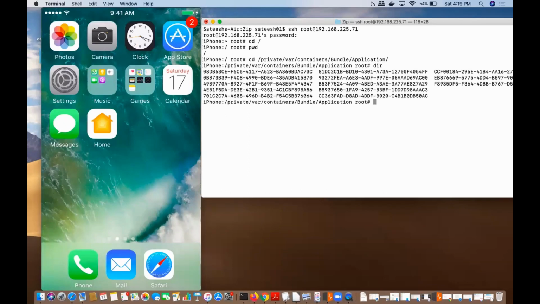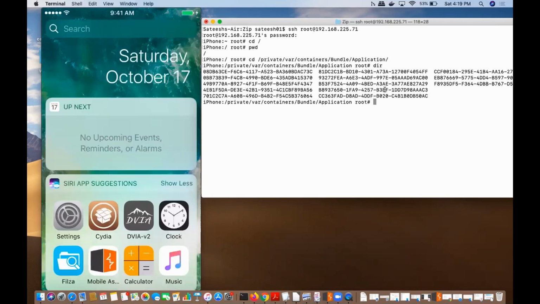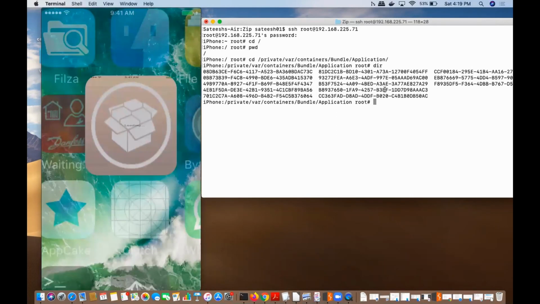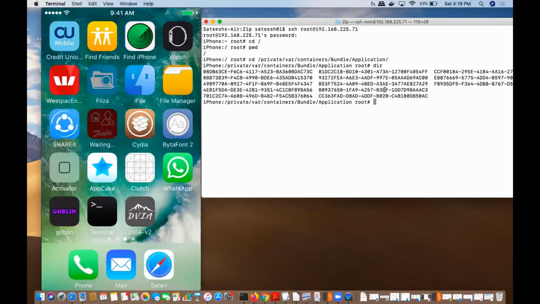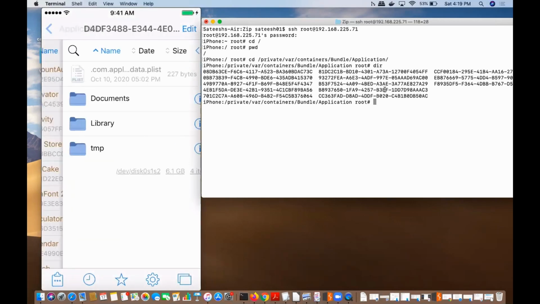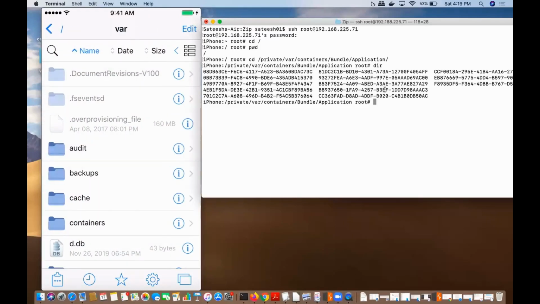If I click on dir, you can see each application is given one UUID with a 32-character string, right? So you need to check for your application which you want to test. For that, in the last episode I told you how to check your particular UUID. We have one tool here called Filja. Through Filja, we can navigate the file system and quickly check the UID for this particular application.